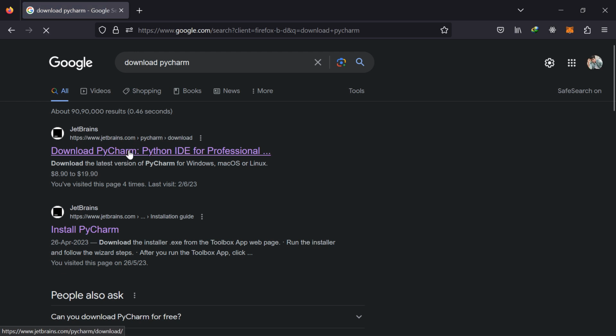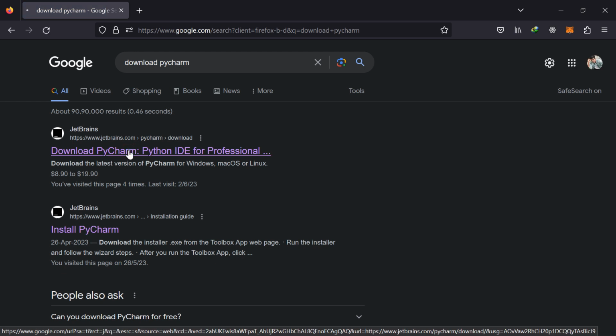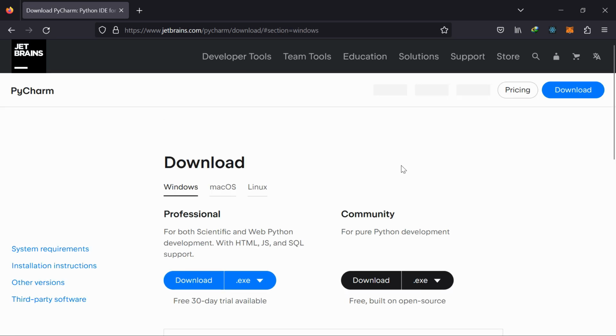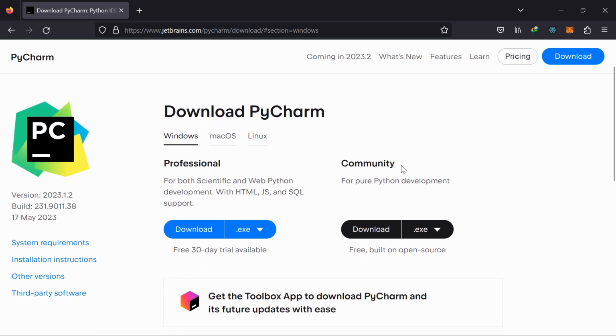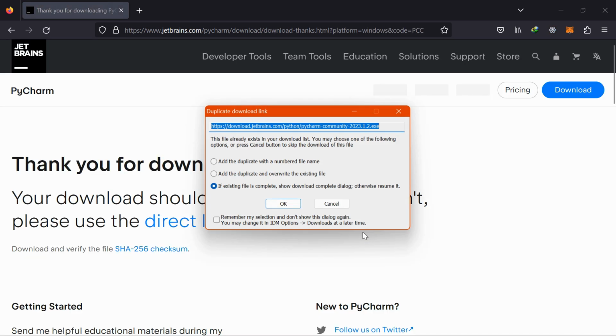The first link you will get is jetbrains.com. Go to the website and download the community version. The professional version is not free, however it's free for 30 days, but you can prefer the community version. It's free.